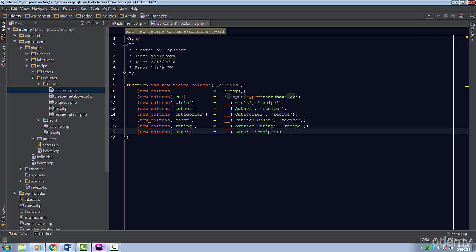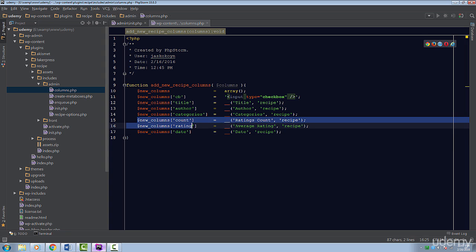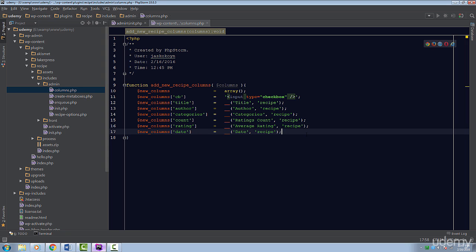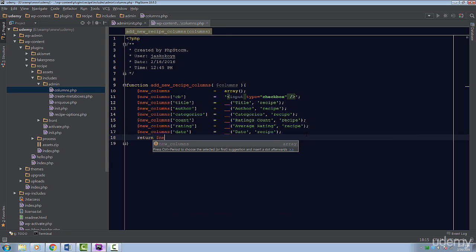You'll also notice that I make each column name translatable. Right after the categories column, add two more columns called count and rating. When it comes to custom columns, you can name these whatever you want. I'm going to keep it simple. These column names will also be translatable. Since these are custom columns, it is our responsibility to output the data for each column.